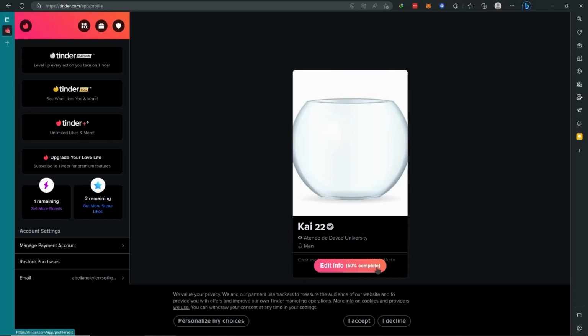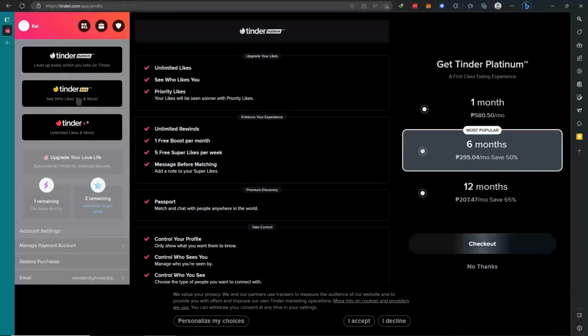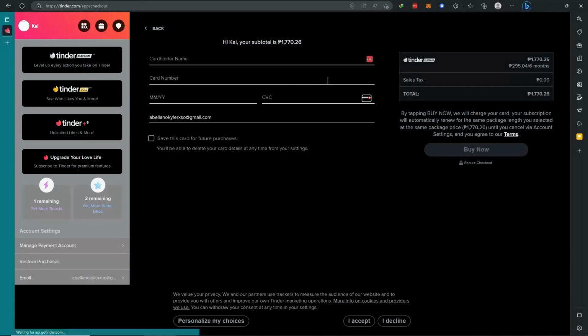So now let's talk about Tinder Platinum, Tinder Gold, and Tinder Plus. You can actually have any of these that you want. Let's say you want Tinder Platinum for 6 months. Then you can have access to this, but you would need to check this out and provide your card here because you need to buy it.